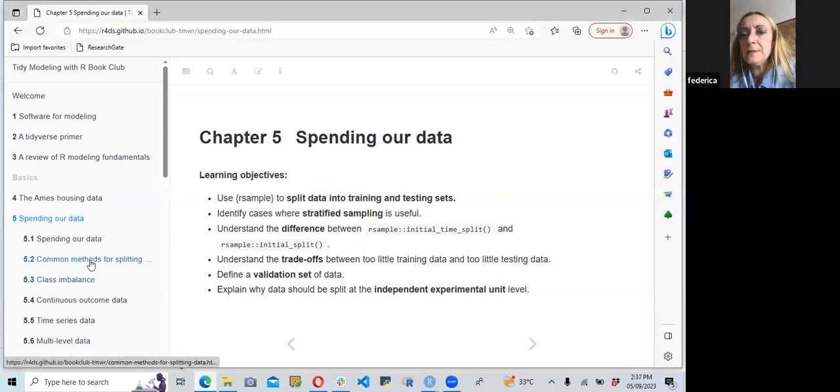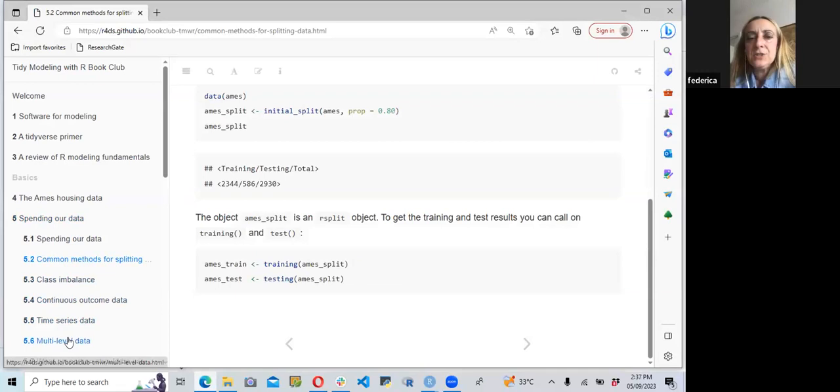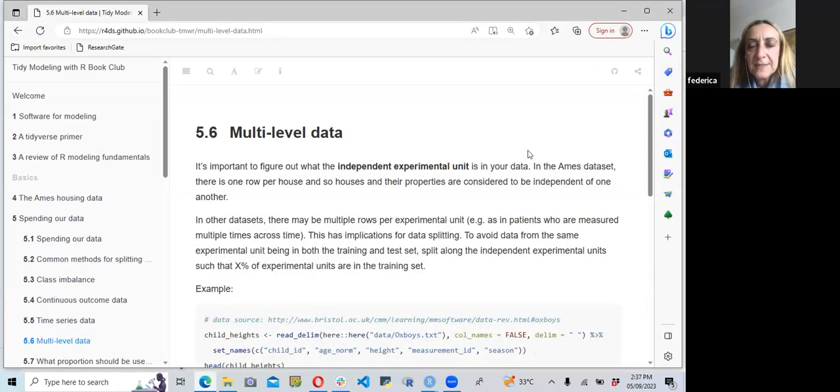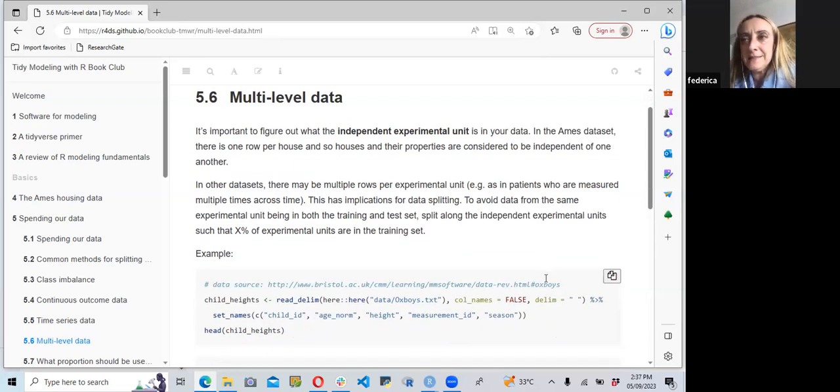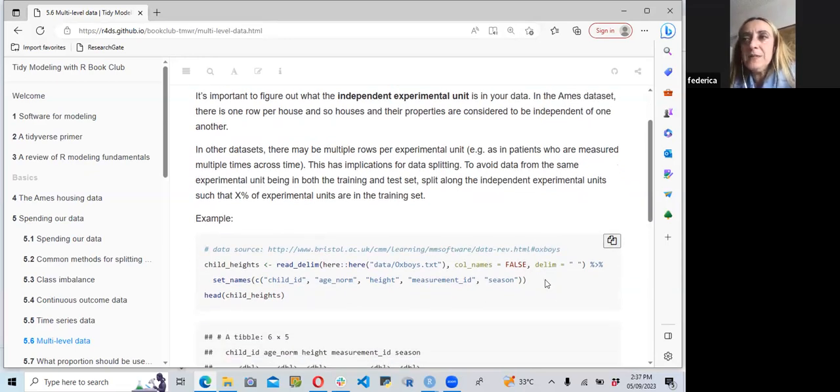We left a very little bit of the rest of the chapter, another case which is mentioned, and here it's when we are in the case of multi-level data. This is 5.6. So in this case, it's important to identify the independent experimental unit in our data. For example, when we got the Ames data, you can see that we have one row per house, and so the houses and their properties are considered to be independent of one another.